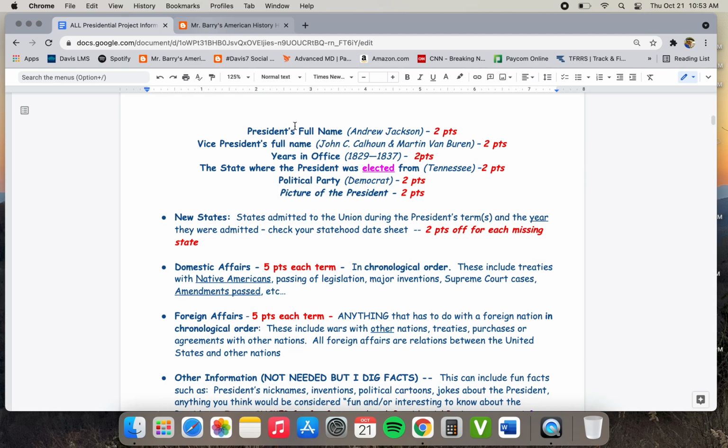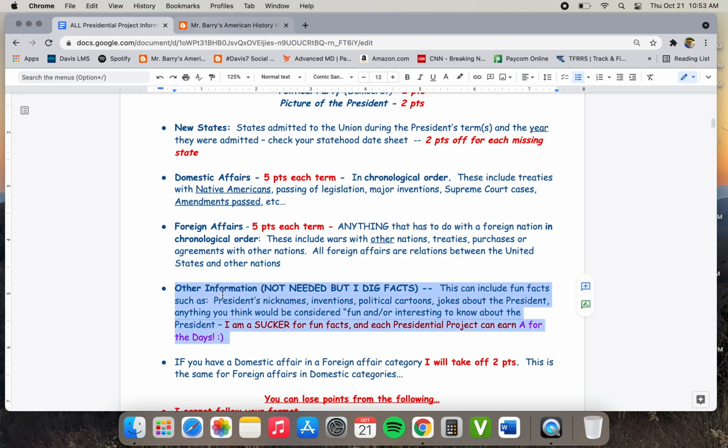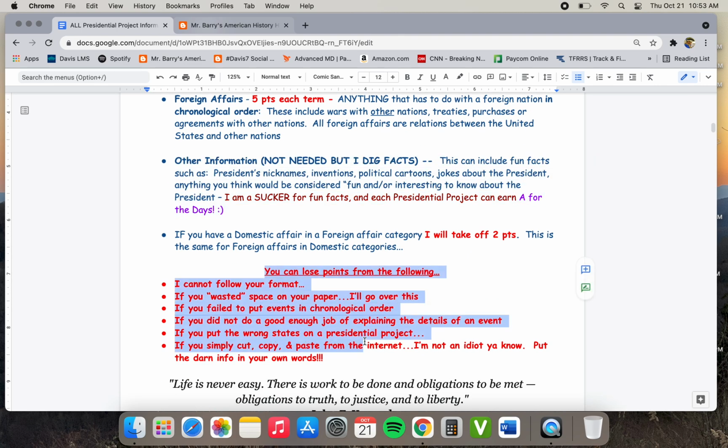Just to give you an idea for the rubric: president's full name, vice president's full name, years in office, the state where the president was elected from, their political party, a picture of the president, new states, domestic affairs, foreign affairs, and then other, which is fun. You can lose points if I cannot follow your format. If it's too hard for me to follow, that's it.